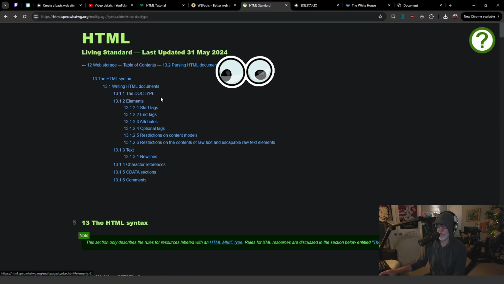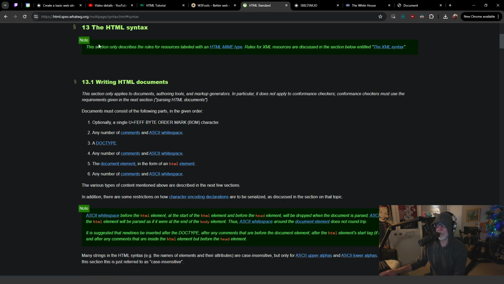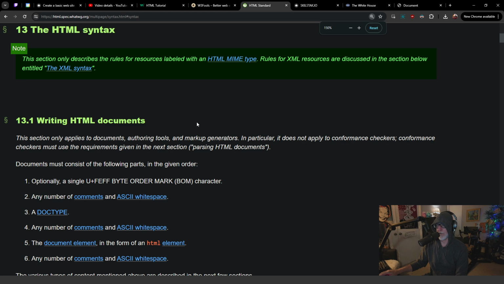And we're going to go to the documentation, the standard specification. I did a separate video about how to find that and why I use this instead of everything else. And we're going to interpret the spec here. Okay, so the first thing is the HTML syntax. What is it about? Writing HTML documents. You can read all this on your own. I might need to zoom in on this. Actually, do you guys need me to zoom in? How about that? A little bit better.